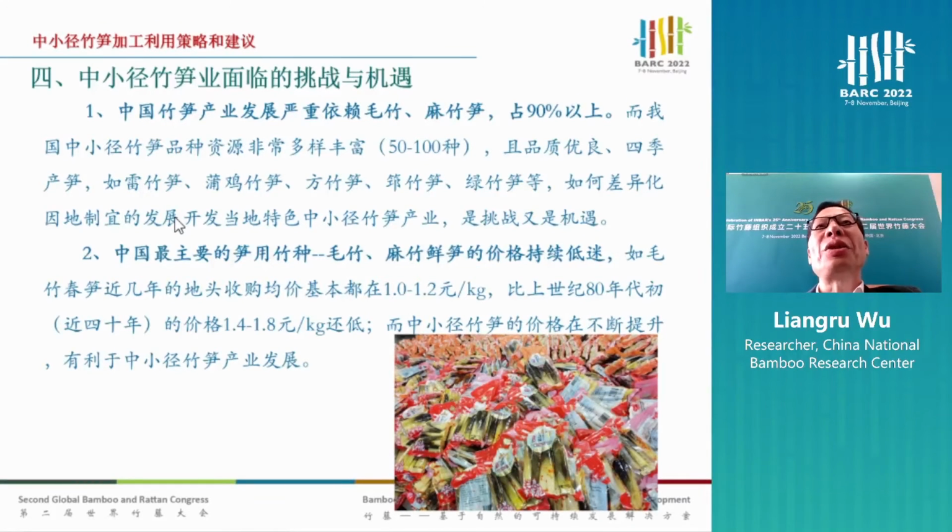And the first is some challenges and opportunities for this medium and small bamboo shoots. We still depend on some larger scale raw materials, for example, like moso bamboo, or also some Sinocalamus and latiflorus, which account for 90%. We actually have sufficient medium and small size bamboo shoots with full seasons production, like early bamboo shoots or square bamboo shoots, and also Sinocalamus and old bamboo, this kind of thing.